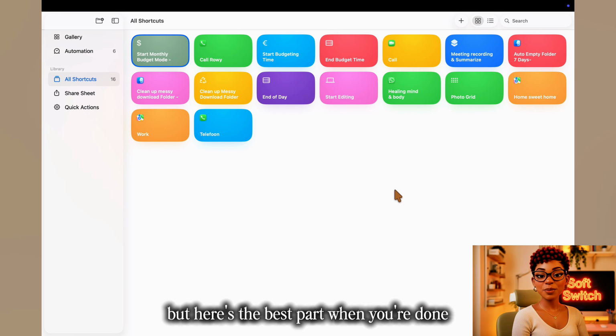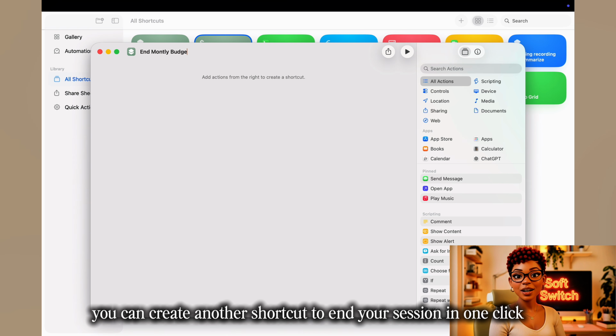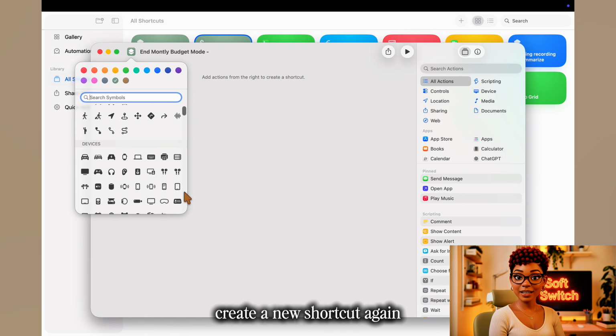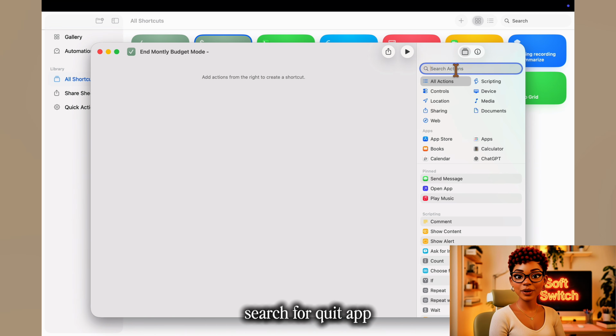But here's the best part. When you're done, you don't need to close everything manually either. You can create another shortcut to end your session in one click. Create a new shortcut again. This time, instead of Open App, search for Quit App.